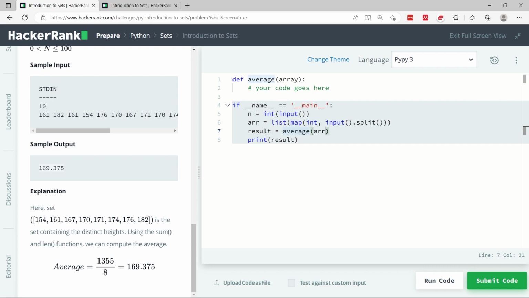So this here is the code that we need to complete. First, they grab the value for n as an integer. Then they create a list with n items. Each item is an integer corresponding to the height of the plants inside of the greenhouse. And then they pass the list to this average function, which we have to complete ourselves. And then here they print the results. Our function needs to return the average for distinct heights in the greenhouse.